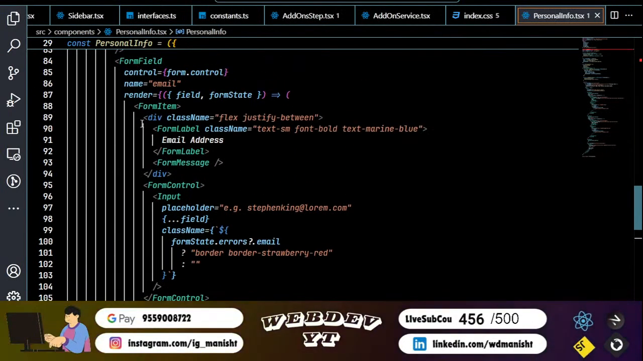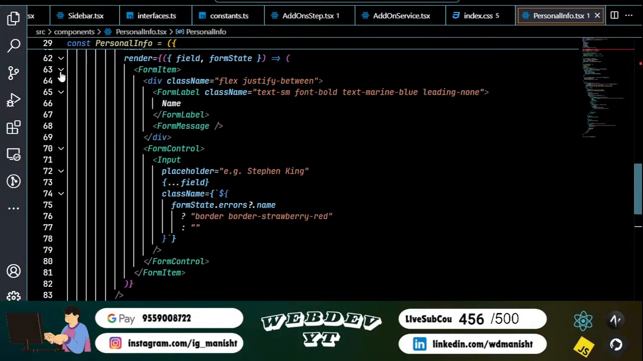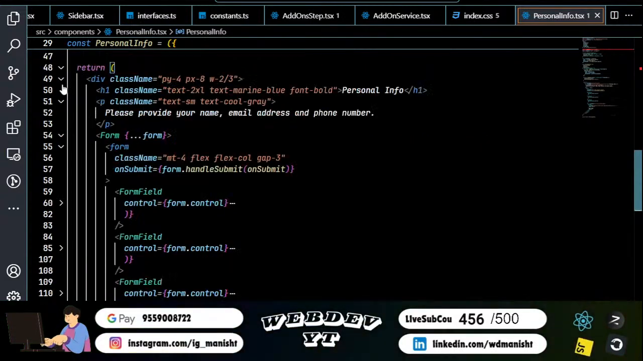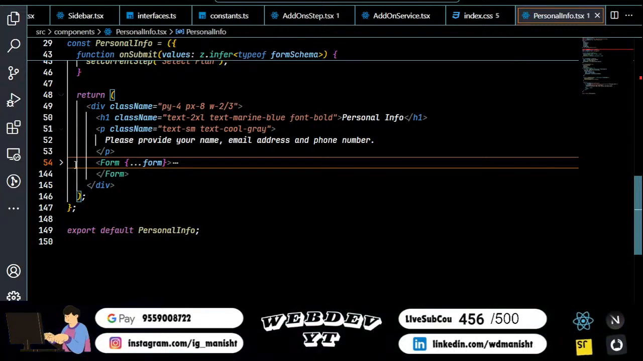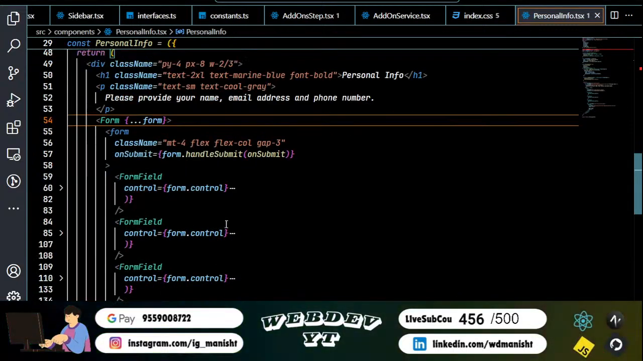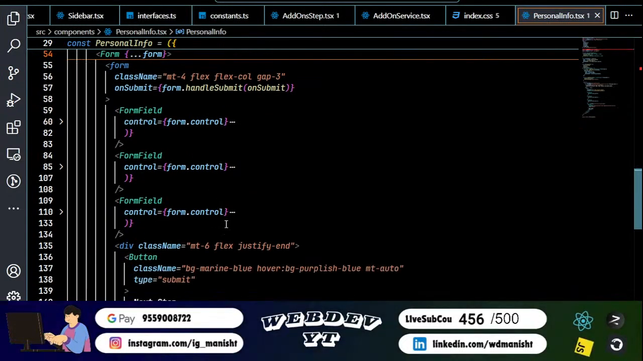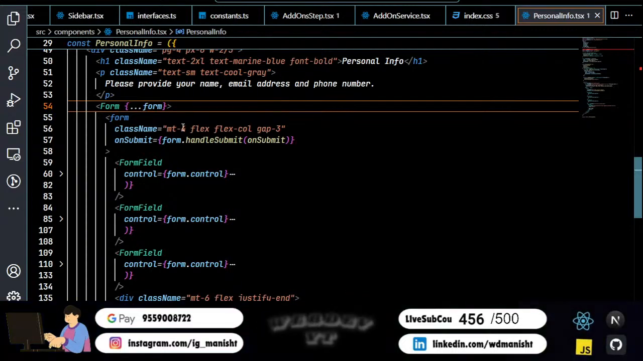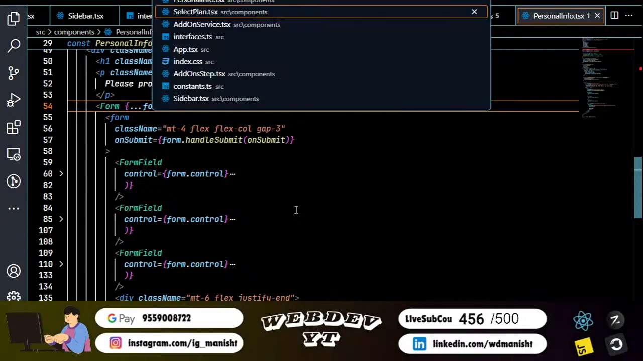Let's inspect this form also. Okay, I think the button is inside that form. That's why it's not working. This table is also inside this form. Okay? So I will use mt-auto for max-col and gap 3.